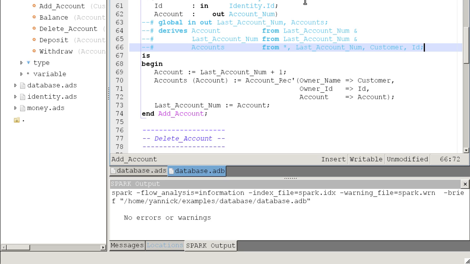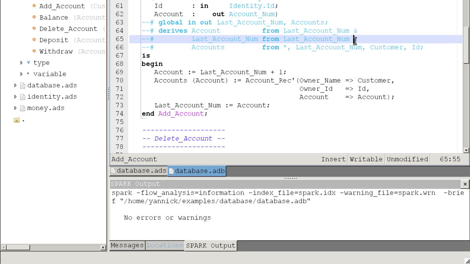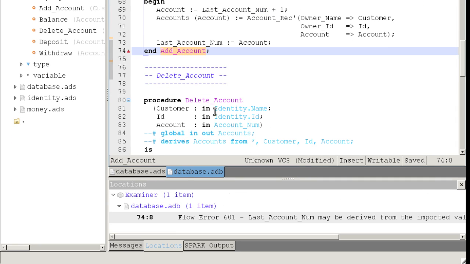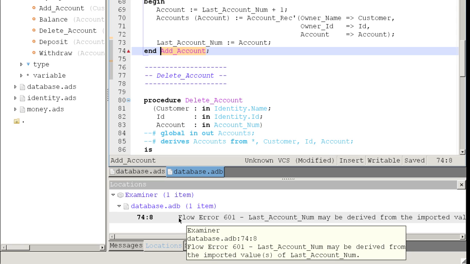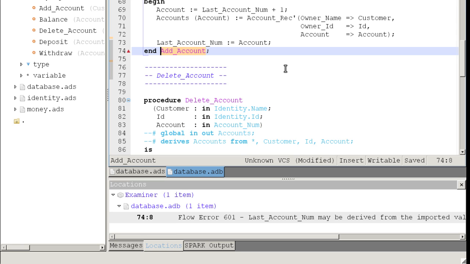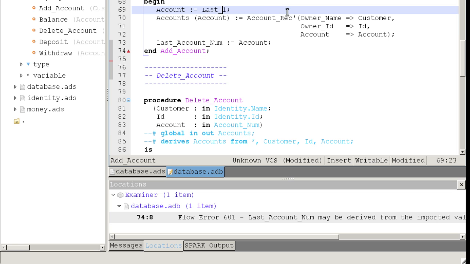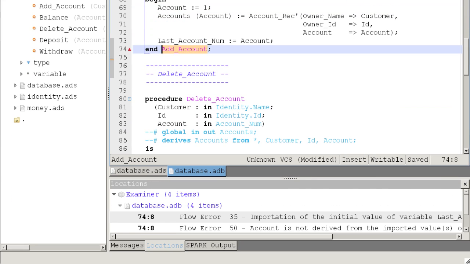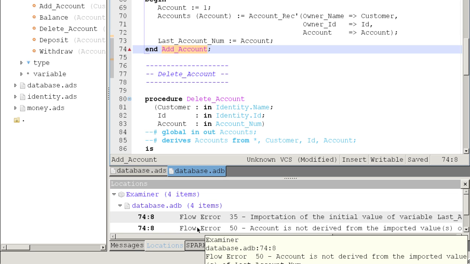Any modification of the annotations which is not consistent with the code is detected by the examiner, and vice versa. For example, if we change the annotations, the examiner detects it, and if we change the code, the examiner also detects it.